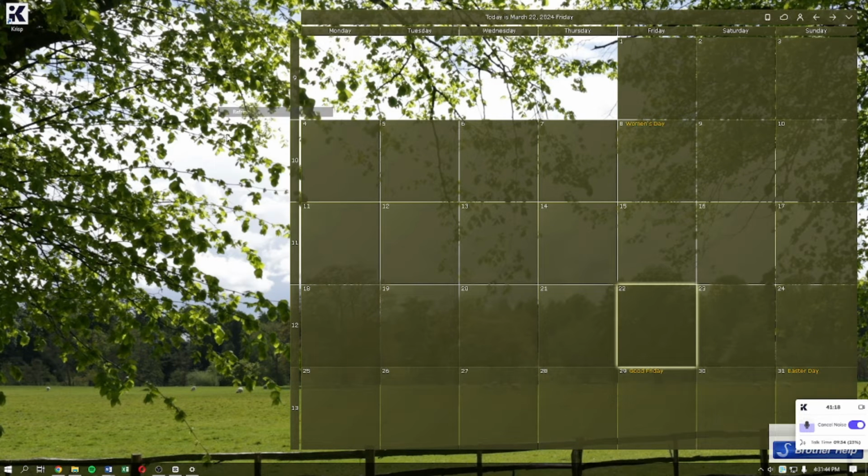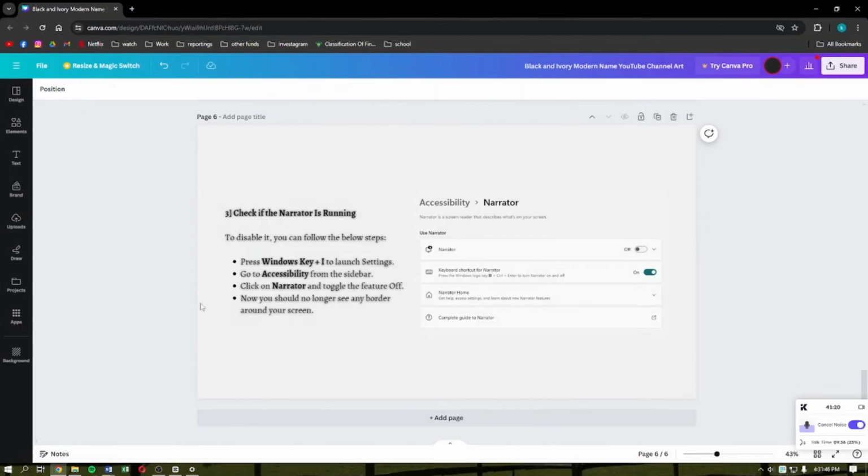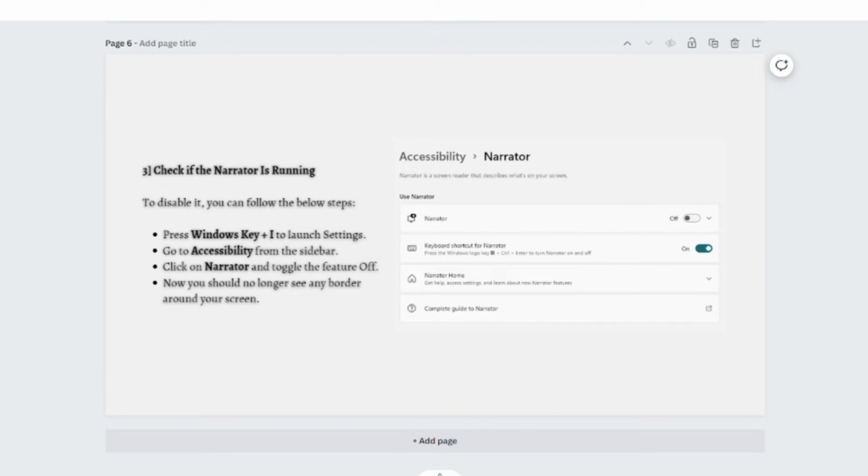For the next method, what you can do is to check if the narrator is running. If you have Windows narrator turned on, it can be the main reason you see the yellow border around your screen. As the narrator function works by reading your moves on the screen, as a result, a constant yellow mark is displayed on your screen. And to disable it, you can just follow the steps right here.